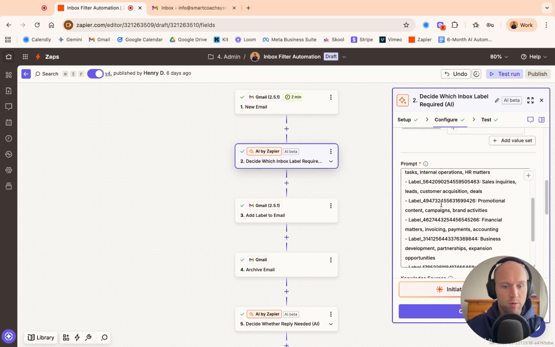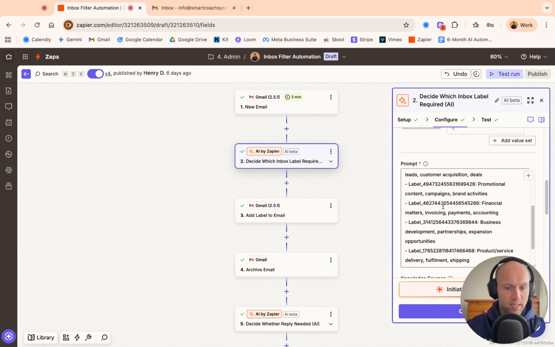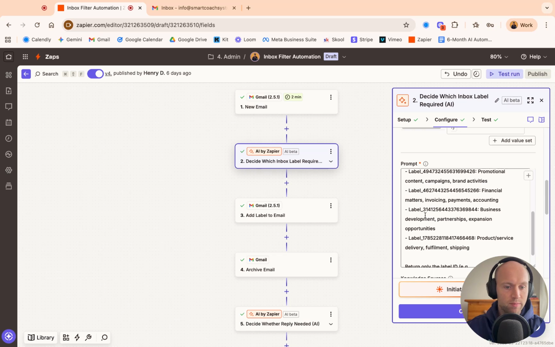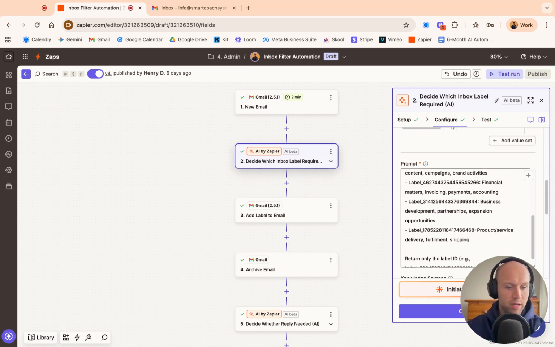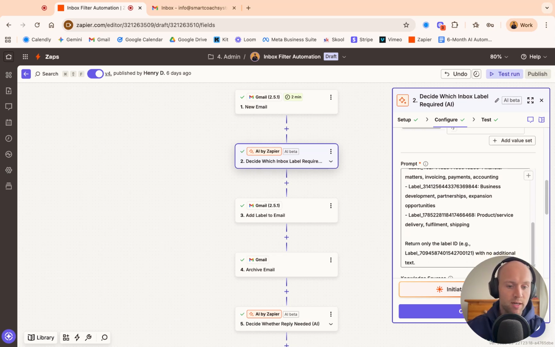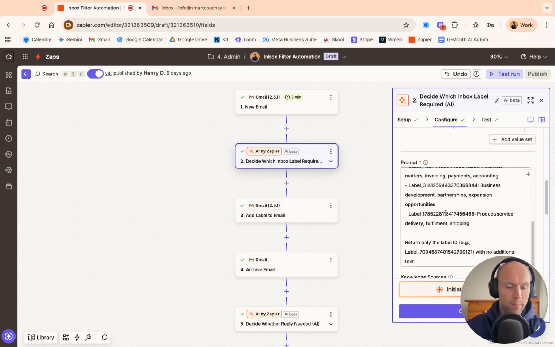Then we've got marketing, so promotional content, campaigns and brand activities. Then finances, so financial matters, invoicing, payments and accounting. And then we've got business development, growth opportunities, partnerships, expansion, and finally product and service delivery, fulfillment and shipping. So that's actually delivering services. So that might be contact with a client.